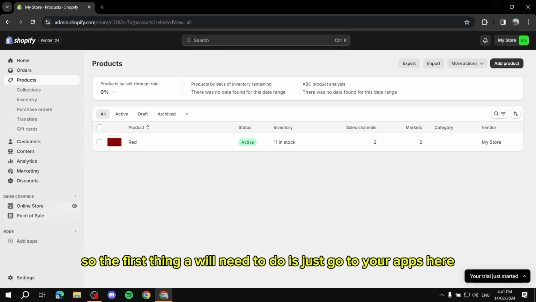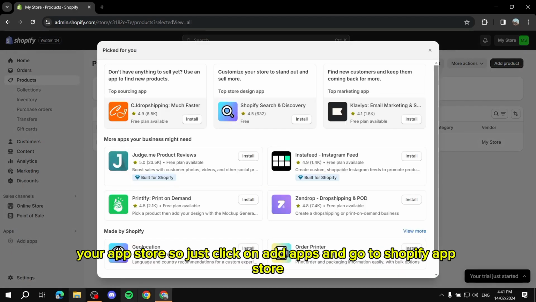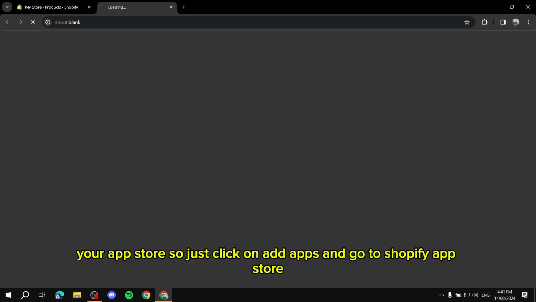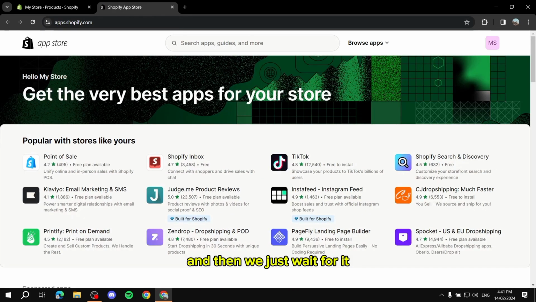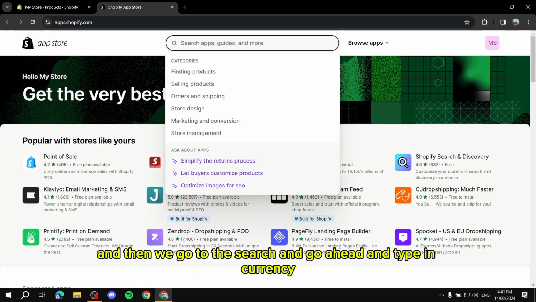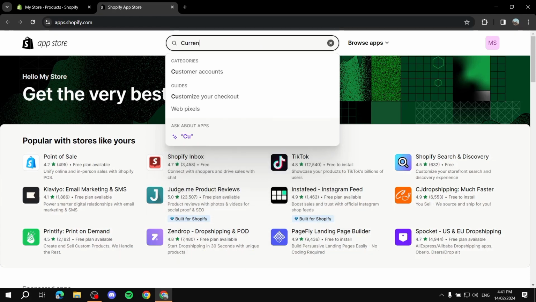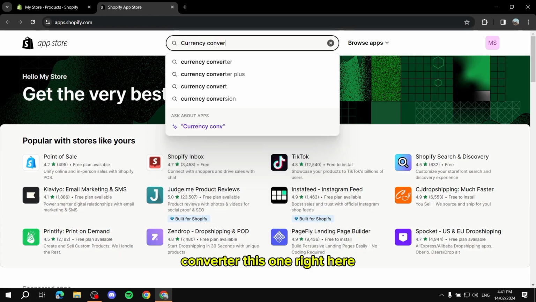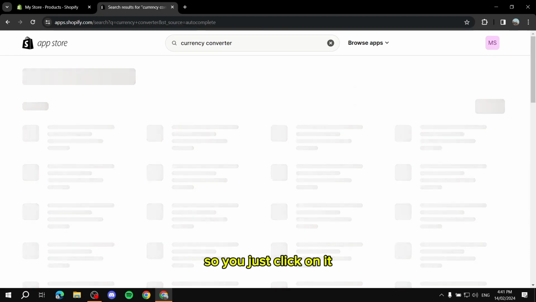So the first thing you will need to do is go to your apps here, your app store. Just click on Add Apps and go to Shopify App Store. And then we just wait for it. Then we go to the search and type in currency converter, this one right here. So you just click on it.